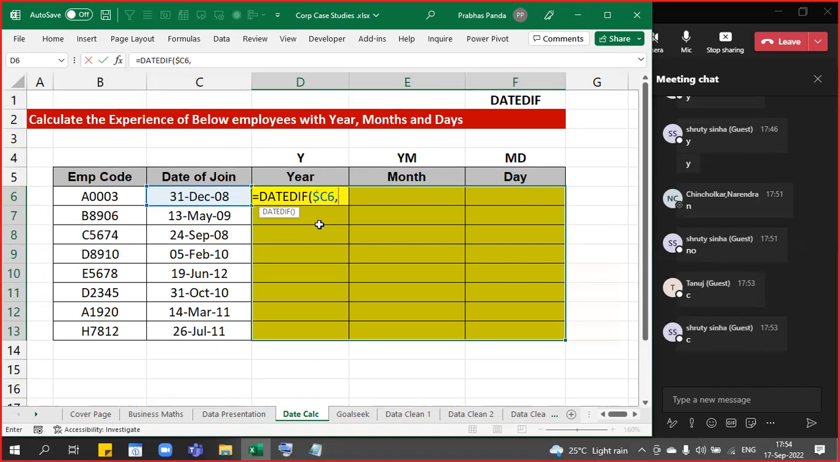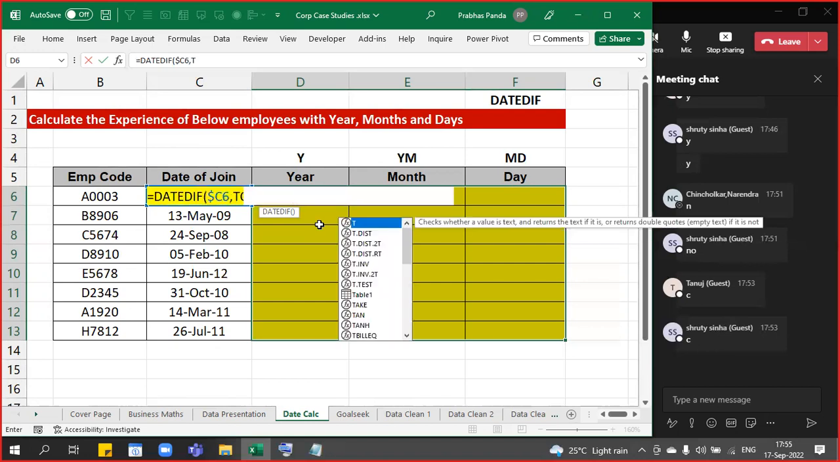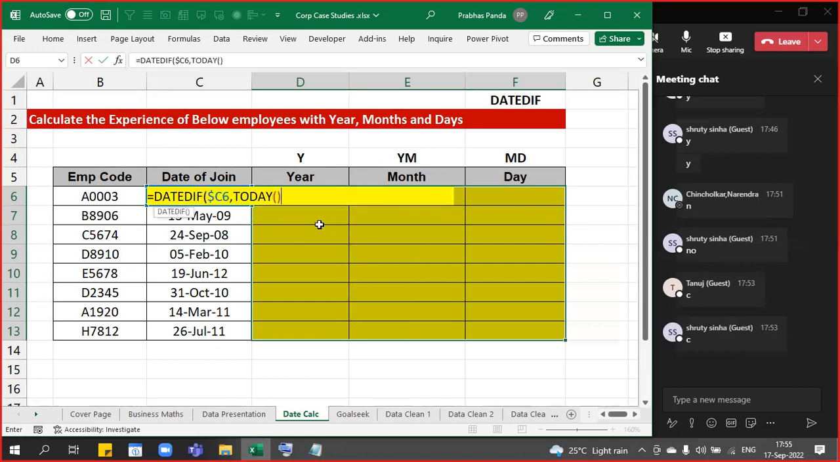Comma. Next, what is the next input as we discussed? TODAY. The TODAY formula we can apply over here. This will generate today's date anywhere it goes. So we don't need to lock this; locking is not needed. Comma.